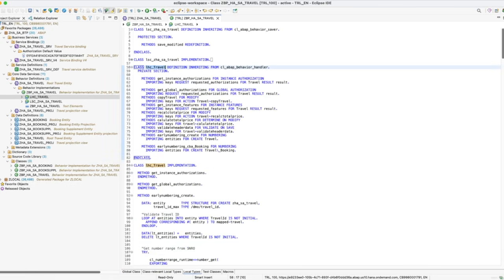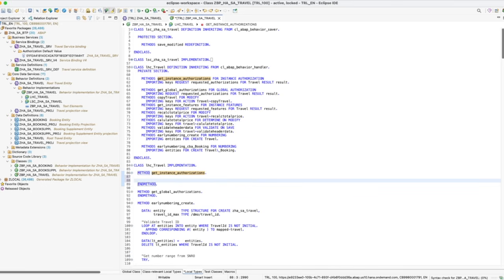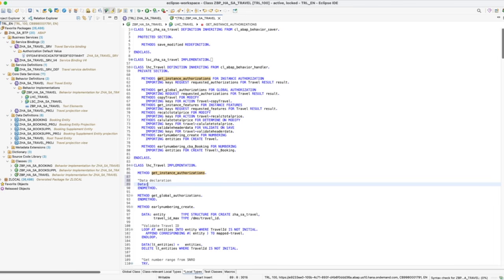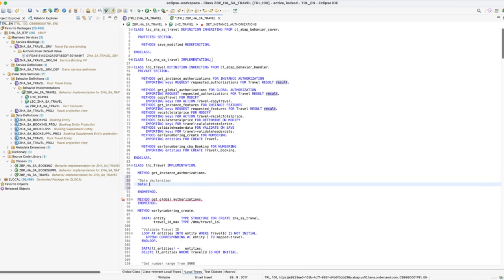So if you see, we have this method get instance authorization. We need to do the implementation for this one. So here we have the implementation for the method. Let's add the logic to handle the instance specific authorization. Let's do the data declaration first. Data declaration. Let's define the structure result, ls result, like line of result.